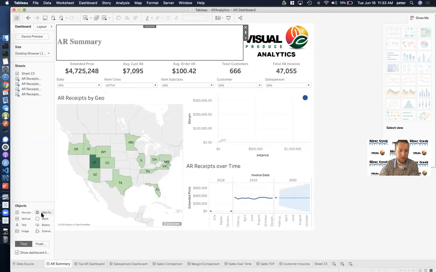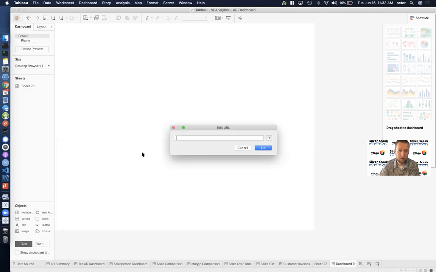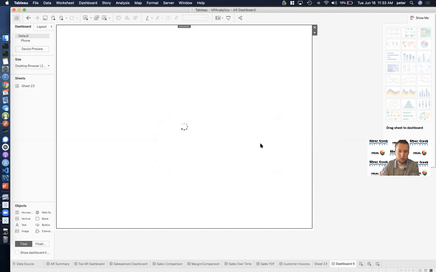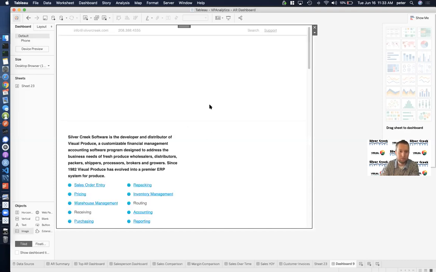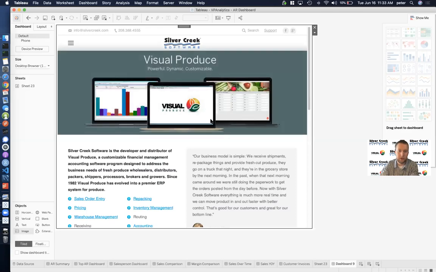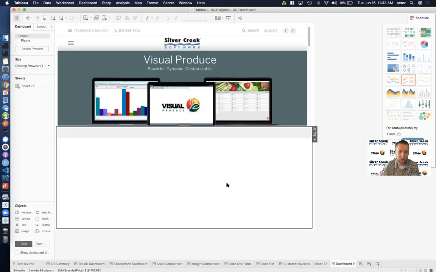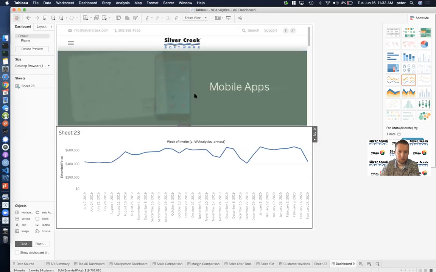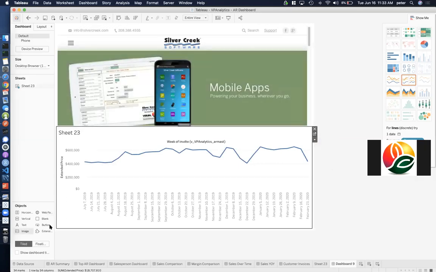But yeah, you can even add a web page. So if I create a new dashboard, throw a web page on here. You can throw images, you can throw buttons that link. Look, there you go. You can have your own web page display right in the visualization along with the sheet we just created. So sales with our website.